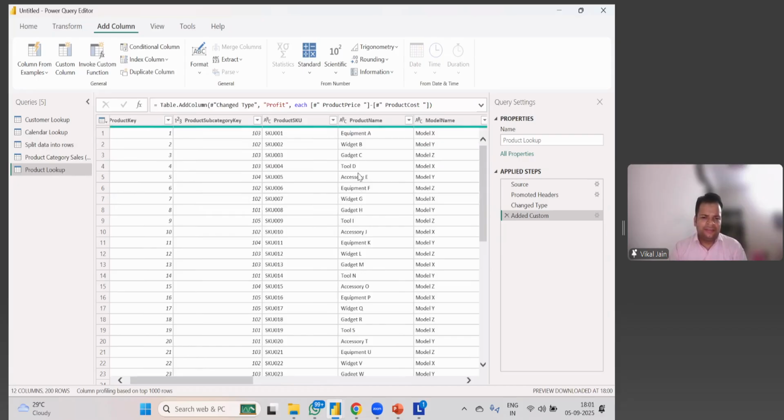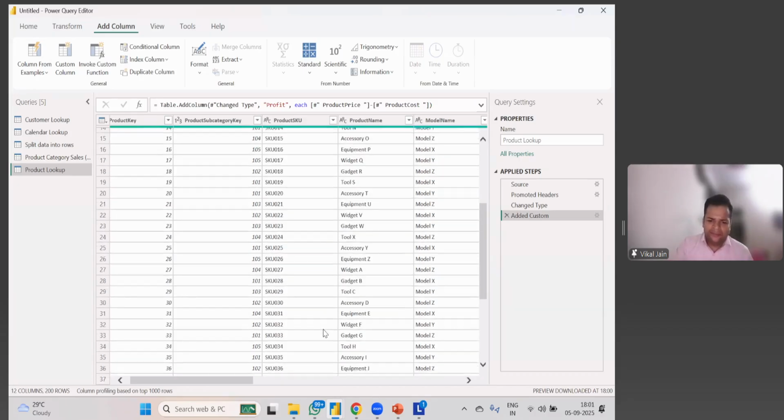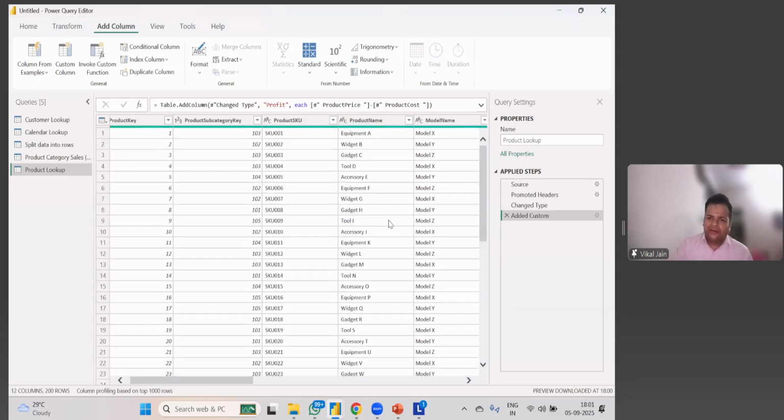Let's say this time I want to split this product type. Here we have equipment, widgets, gadget, tool, accessories, and so on. I don't want to keep this A, B, C, D, and so on. I simply want to keep the product type, which is equipment, gadget, tools, and so on. I can do that by using column by example.